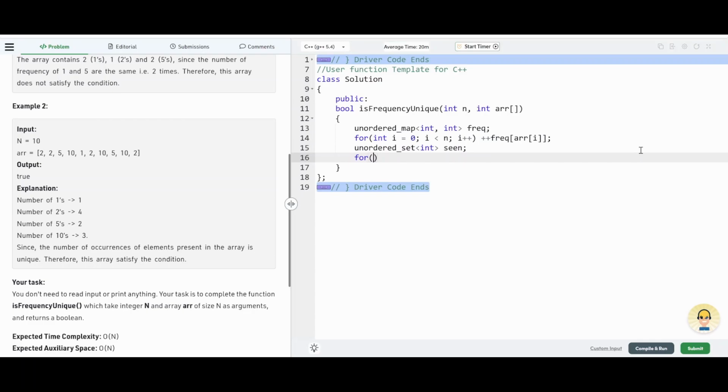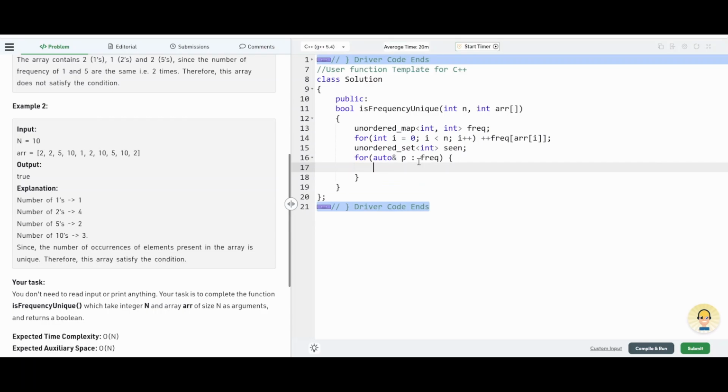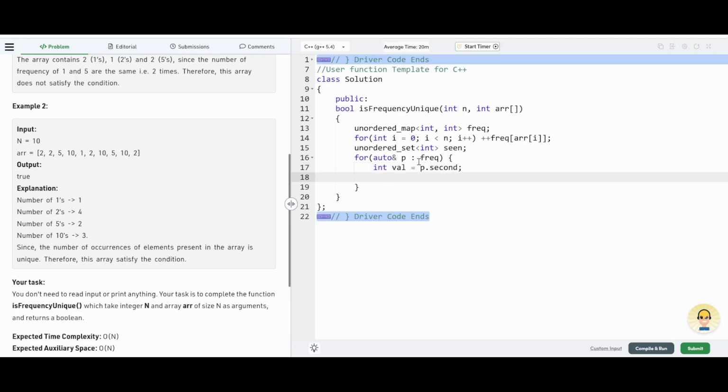Now for each value, in an unordered map, when I'm traversing through it, I will get a pair. So I am using p as a pair in the frequency table. Now the value will be the second part of this p, so p dot second. Now first I want to check whether this value is already seen or not. Now if val is present in seen.